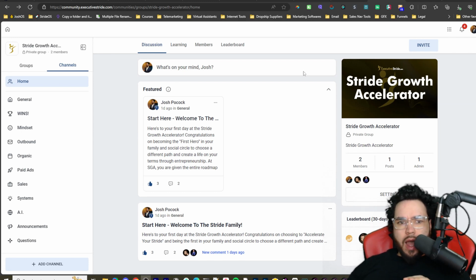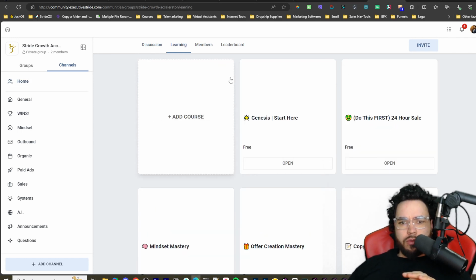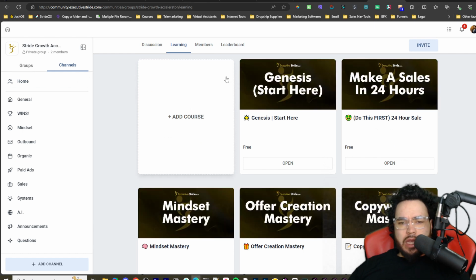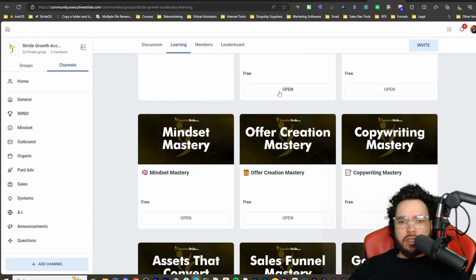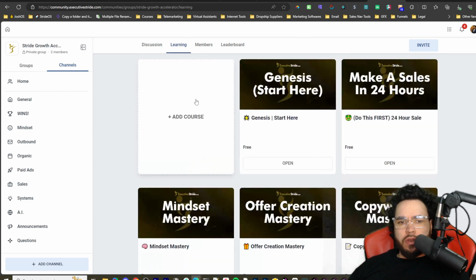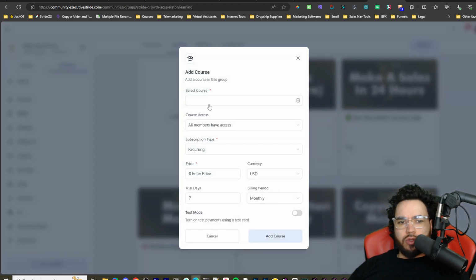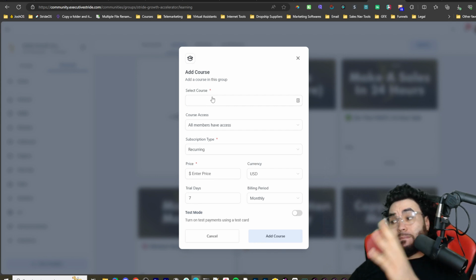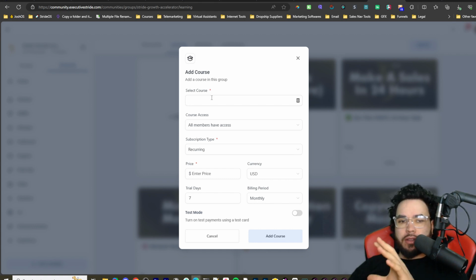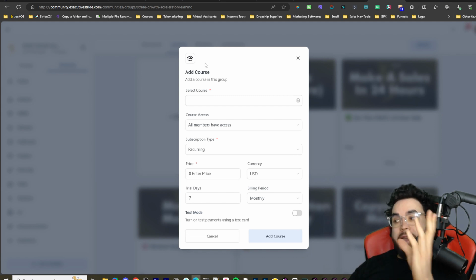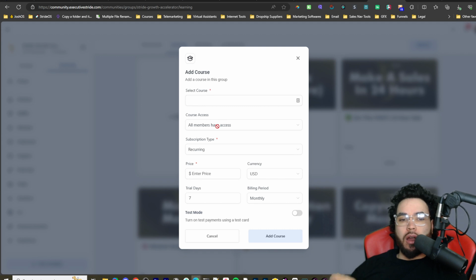All right, a couple other things. I wanted to show you how to actually add a course within the Go High Level community. You can see here all of our courses. If you go up here to add course, it will give you a drop down menu, and this is where you select the courses that you made in the back end of Go High Level within the course section. Like I said at the start, this is a bit different from Skool at the moment, because you have to make it in the back end of Go High Level, and then add it in the front end of the community.